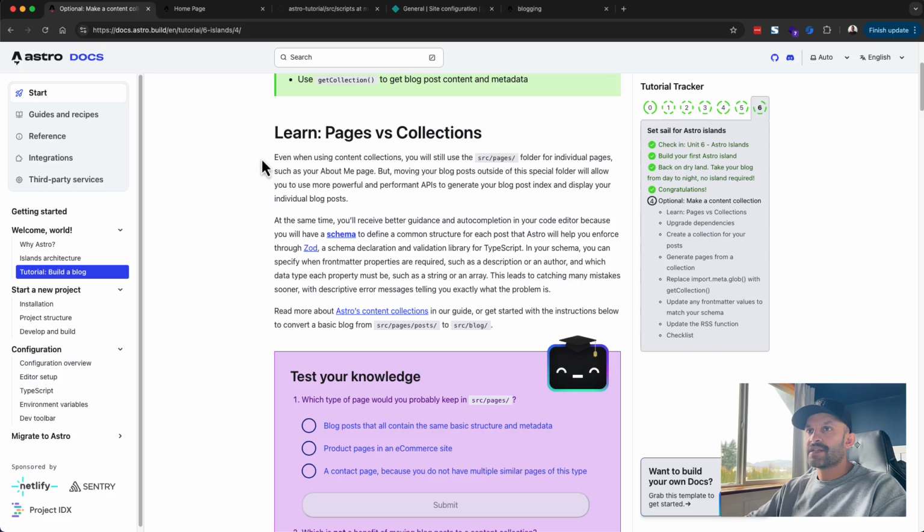Even when using content collections, you will still use the src/pages folder for individual pages, such as your About Me page. But moving your blog posts outside of the special folder will allow you to use more powerful and performant APIs to generate your blog post index and display your individual blog posts. At the same time, you will receive better guidance and auto-completion in your code editor because you will have a schema to define a common structure for each post that Astro will help you enforce through Zod, a schema declaration and validation library for TypeScript.